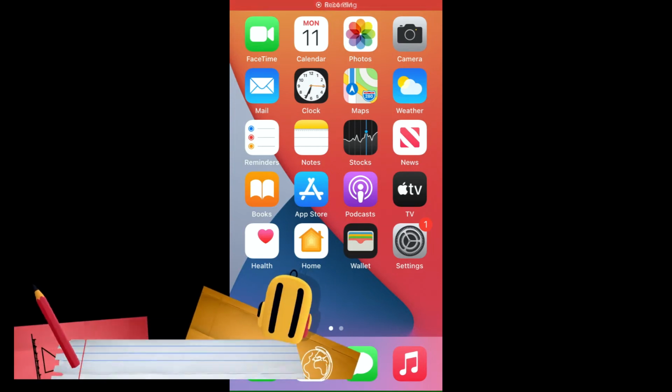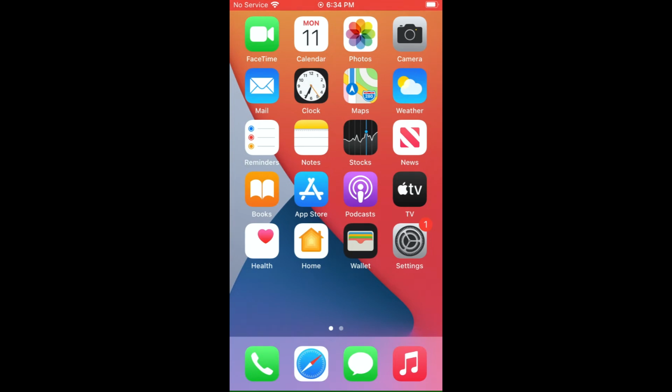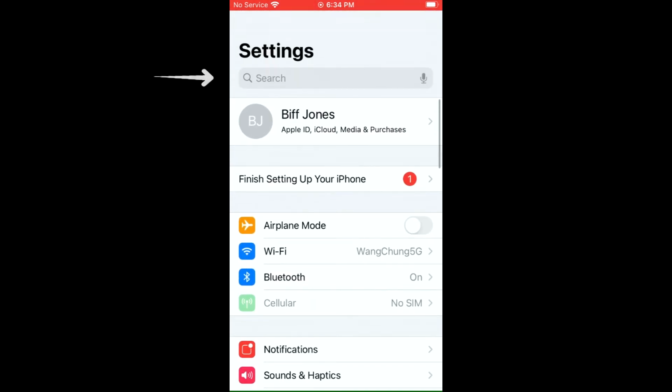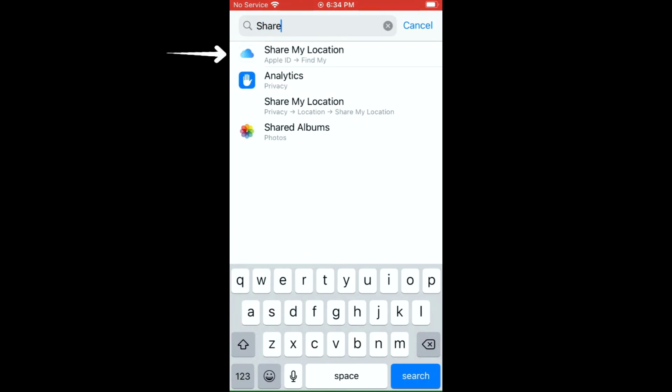Next, we're going to set up Share Location. On your child's phone, go to Settings. Rather than scroll through the menu, sometimes I like to just type what I'm looking for. So at the top here, I'll type Share. And there it is, Share My Location.